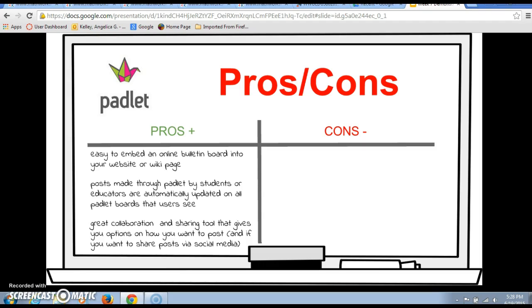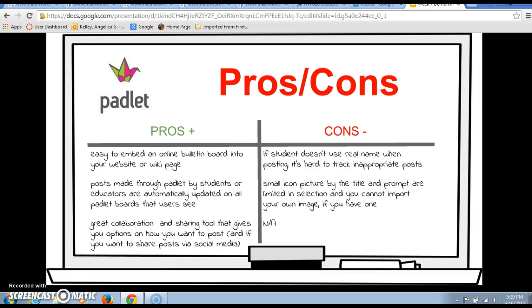It's a great collaboration and sharing tool that gives you options on how you want to post and if you want to share posts via social media like Twitter, Pinterest, and such. There were only 2 bad things I found about Padlet. If a student doesn't use the real name when they're posting, then it's hard to track inappropriate posts. Also, the small icon picture by your title and prompt is limited in selection and you can't import your own image if you have one.